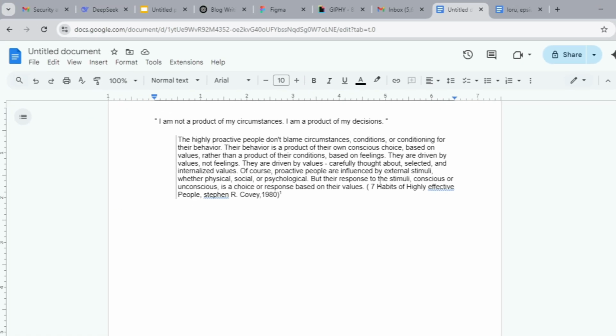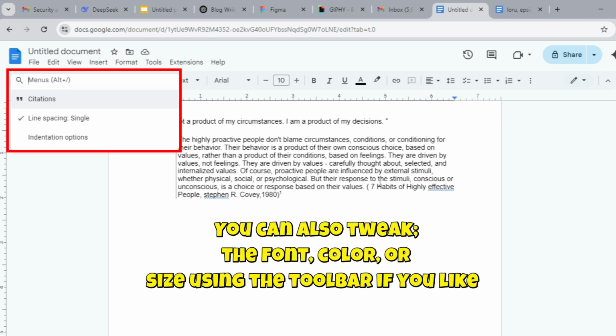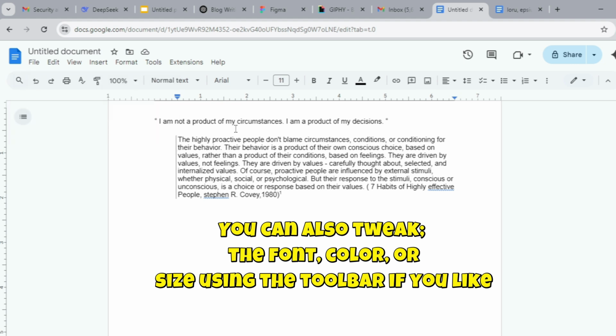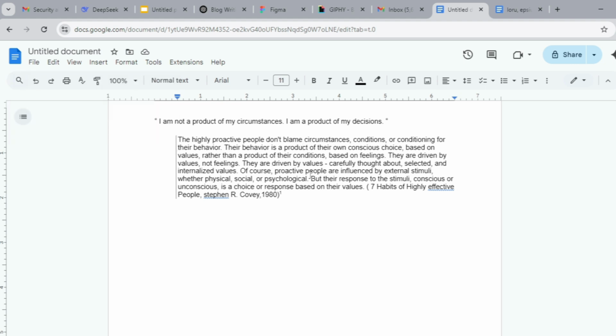A couple of extra things. It helps to put a blank line before and after your block quote to separate it from your own text. You can also tweak the font, color, or size using the toolbar if you like. Totally your call. And that's really all there is to it. You now know how to handle short quotes, block quotes, and citations in Google Docs easily.